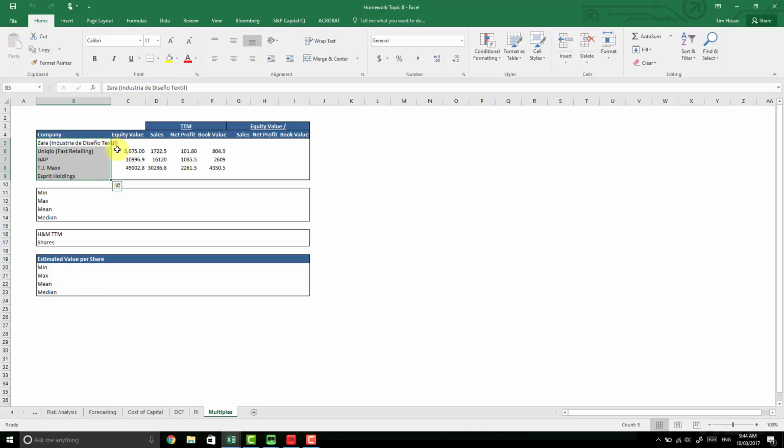For each firm, what we need to do is figure out some key inputs, such as its equity value and some key financial figures. The three I've chosen for this example are sales, net profit, and book value. And you'll see a heading here that says TTM, and that means trailing 12 months.